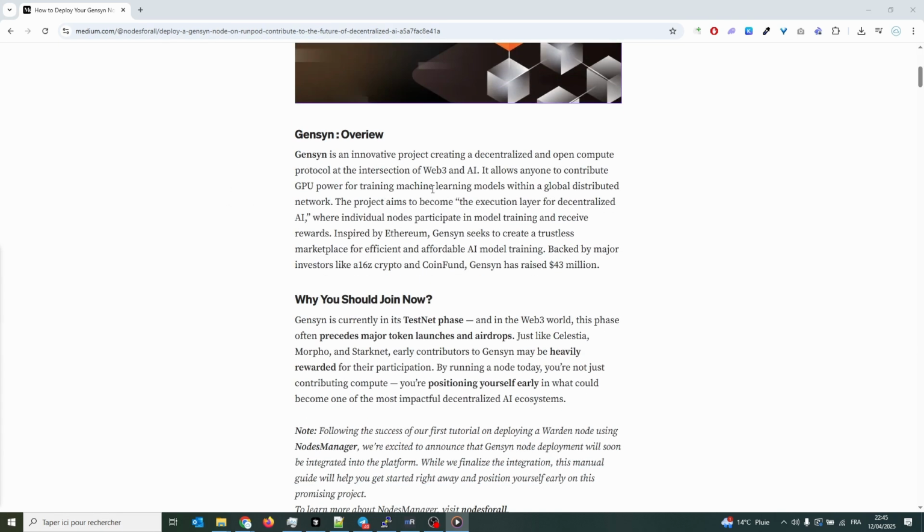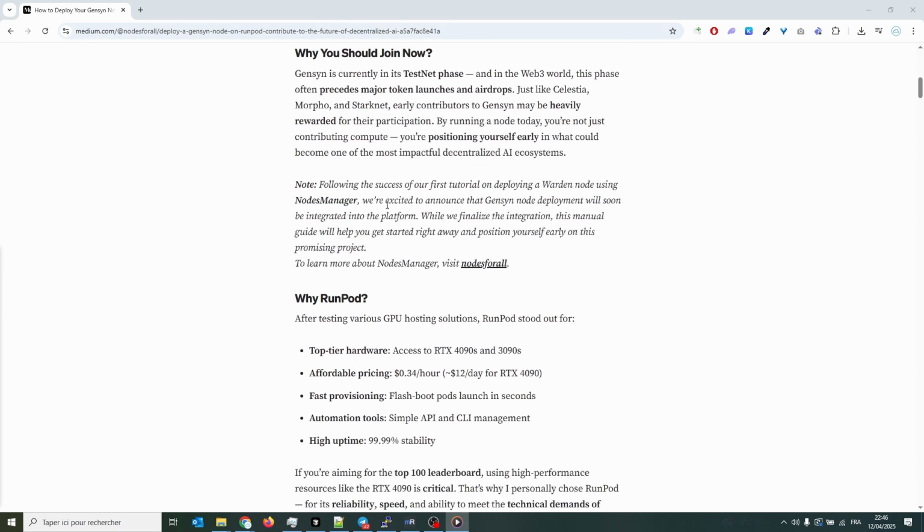Gensyn is building a decentralized compute protocol for training AI models. Think of it like what Ethereum did for finance. But here, the mission is to democratize machine learning infrastructure. With Gensyn, anyone can contribute GPU power to a global network, and in return, potentially earn rewards in the form of future tokens. The protocol is backed by A16Z Crypto and CoinFund, and raised over $43 million. So this is a serious player.